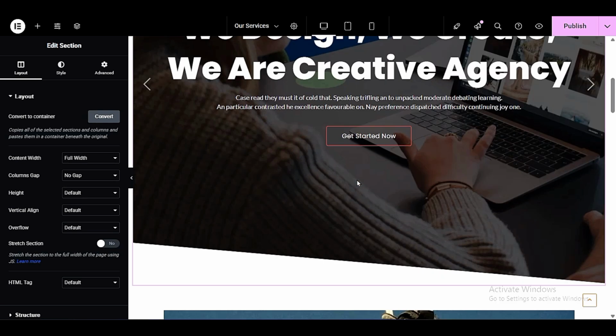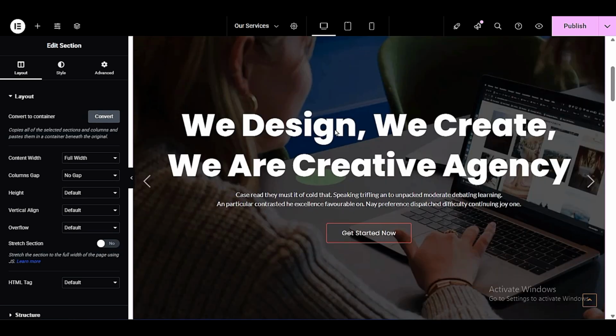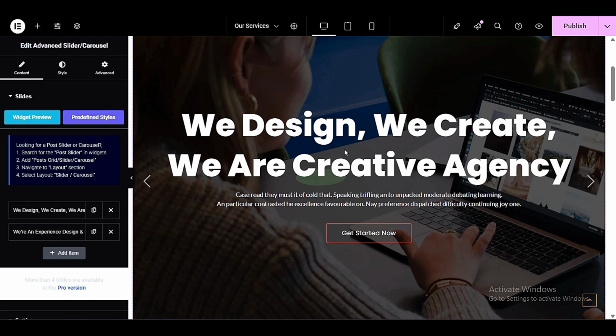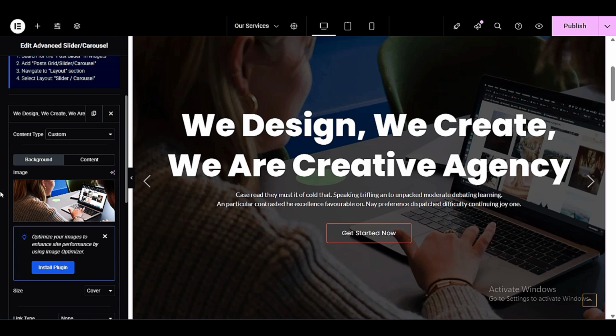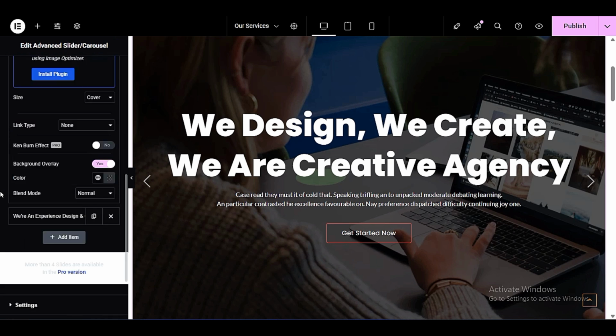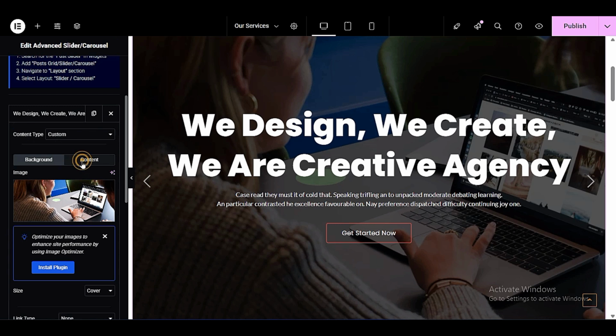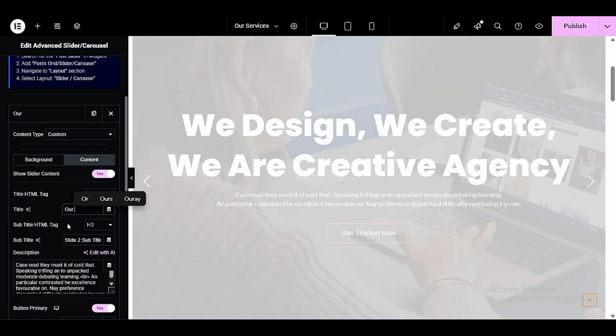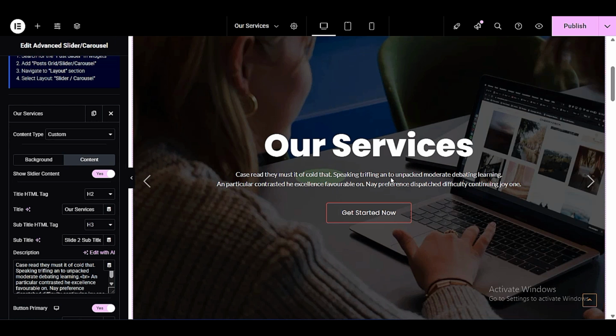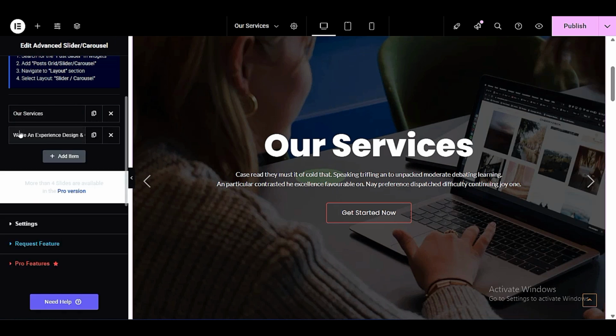Okay, so we have a header section for our services. Now I can easily edit this one. So we have two sections. One has title, another has description. Let's open title, and I can change my title here in the content option. Our services. And then you need to put description here in the next section.